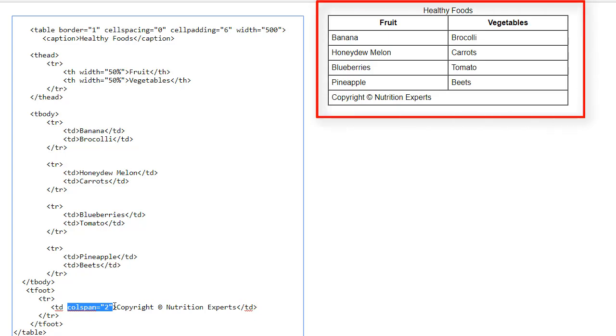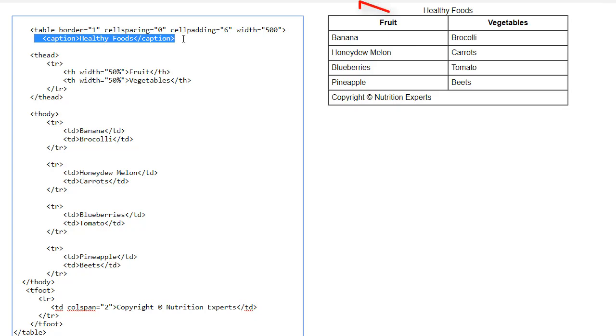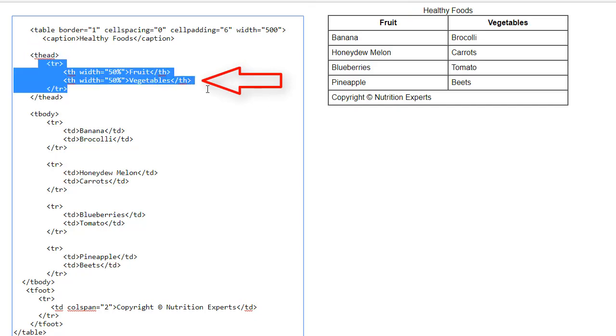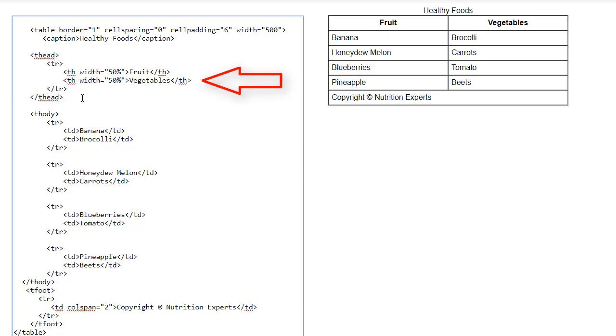So if you look at our table on the right and the code on the left, we have a caption, which is placed outside of the grid lines. We also have added a THEAD section. You will commonly put your TH row inside the THEAD element. This is a semantic element. It gives more meaning to the sections of the table.